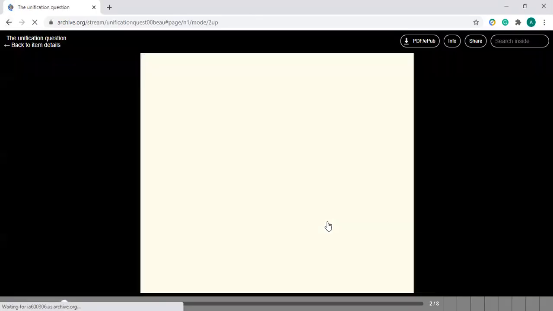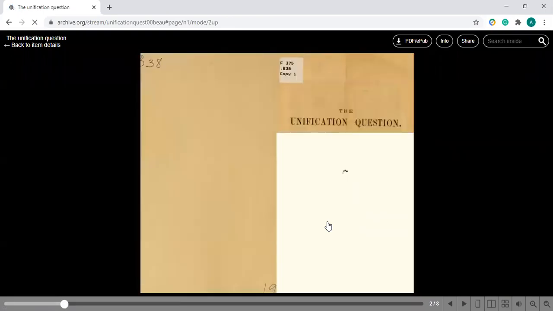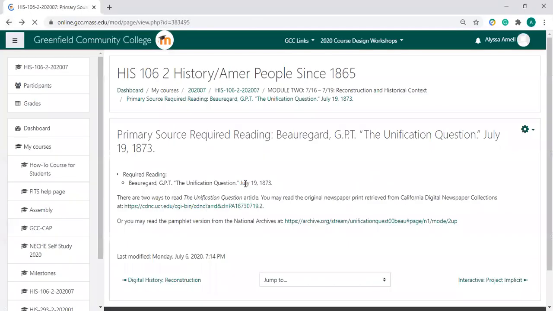It's still an older image, but it's a copy of an actual print from a pamphlet. It's cut off here. But I include both of these versions so that they have a chance to access it in different ways. And I create a page here.